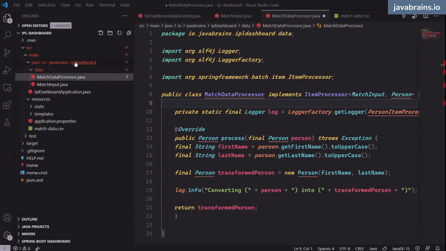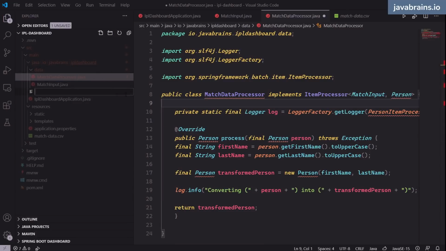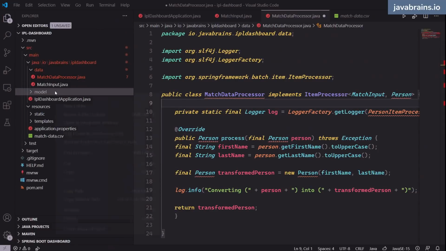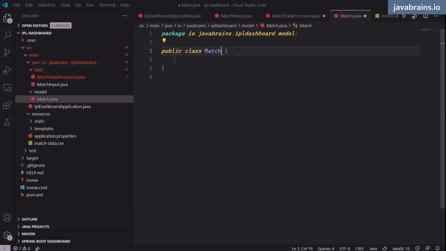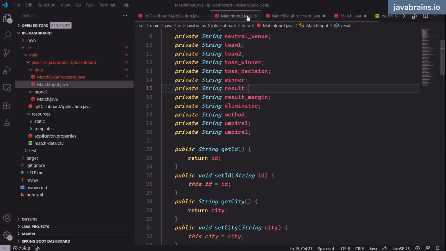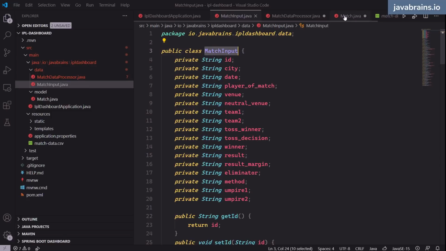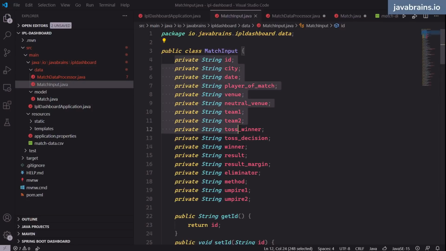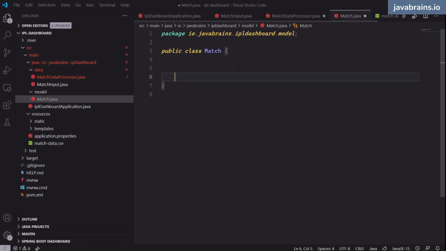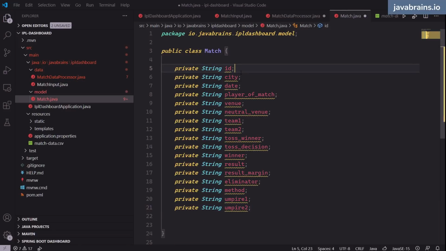Okay, so I'm going to create a new package called model. And inside this model package, I'm going to create match.java. Okay, so this is a class which is our ideal match data. Now what we need to do in our processor is convert from this match input we get from the CSV file to this match data. Okay, now what do we need in this match data? Well, I'm going to basically copy this stuff here and then tweak it to remove the things that we don't need and tweak the things that we do need.